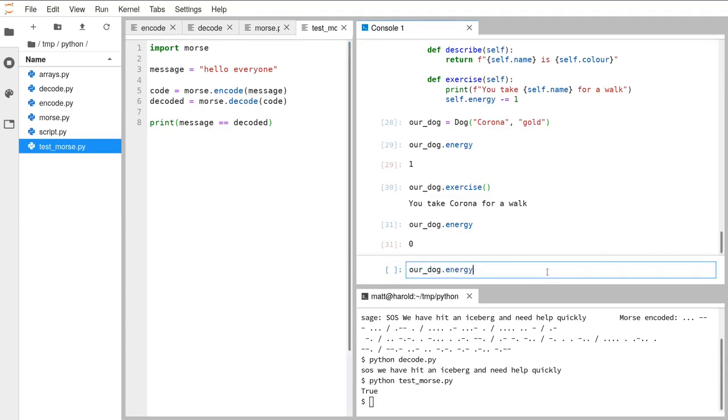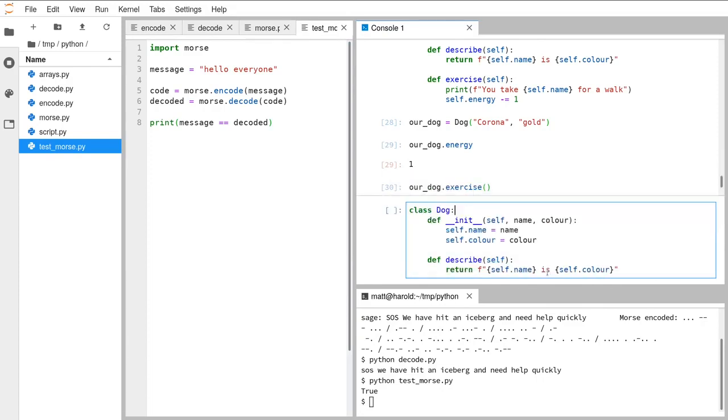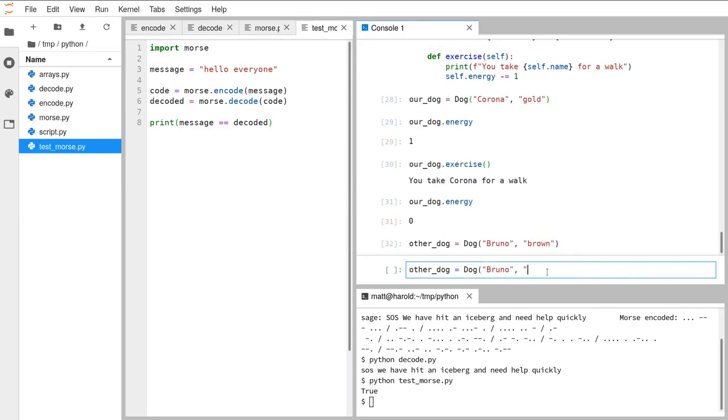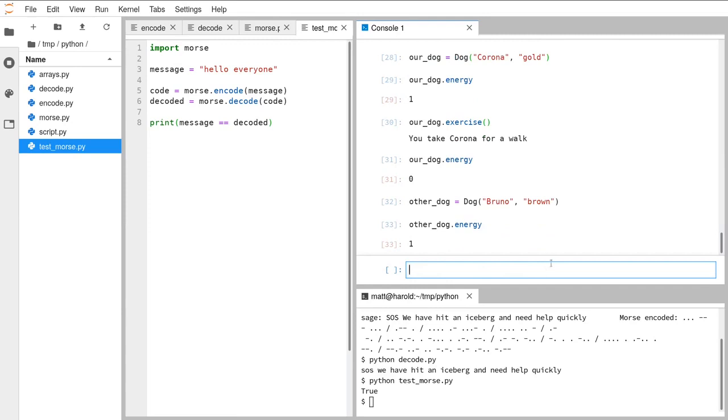If we make a second dog, to draw home the point that each dog object is an independent thing, if we make our Bruno again, other dog, other dog.energy has not changed. So each dog has got its own internal energy attribute which it's keeping track of.